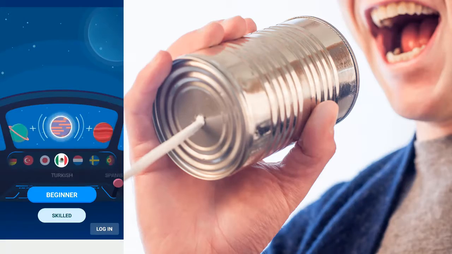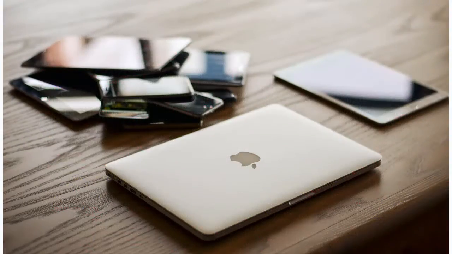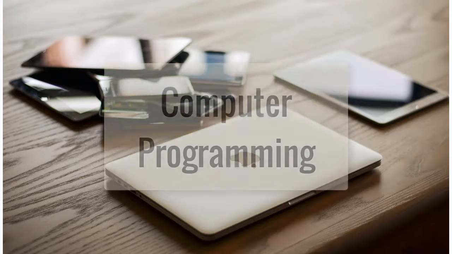To be honest, there's no time in history where it's been easier to learn a new language. This is true for the languages we speak, and it's also true for the languages we code. In the digital age in which we live, it is essential to learn the language of the devices that dominate our time. That language is computer programming.